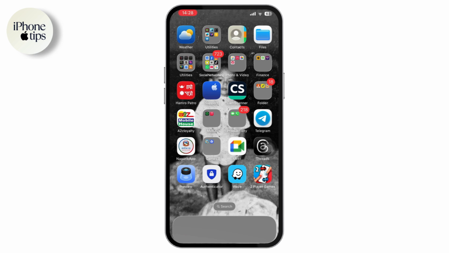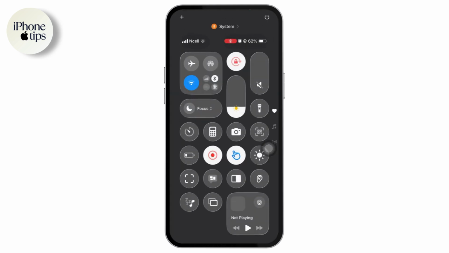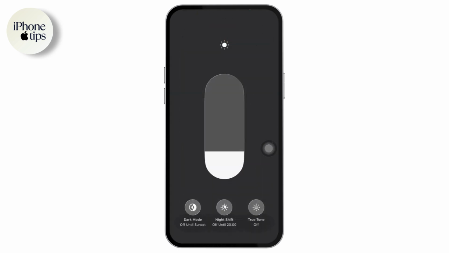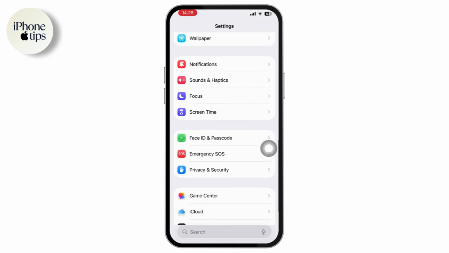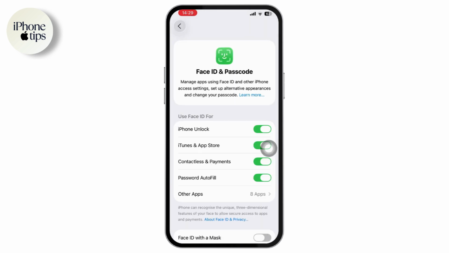The first solution is to enable True Tone and adjust your position. Scroll down from your iPhone's control panel, tap and hold on your brightness slider, and then toggle on True Tone. After it's toggled on, go back to your phone settings and tap on Face ID and Passcode. Now set up your Face ID. Once you've started setting it up, make sure you have repositioned the iPhone in front of your face at a natural distance and angle.